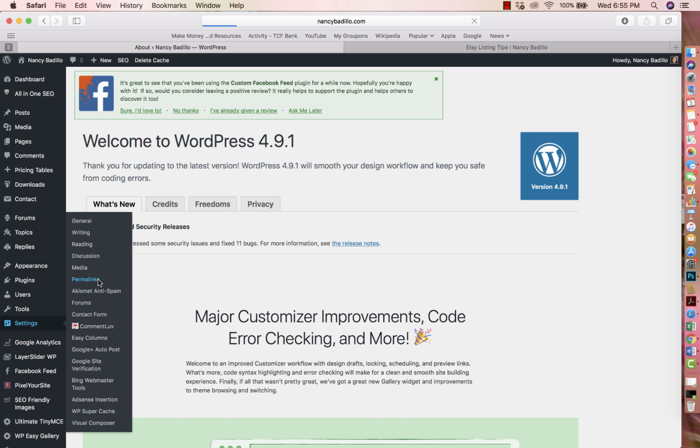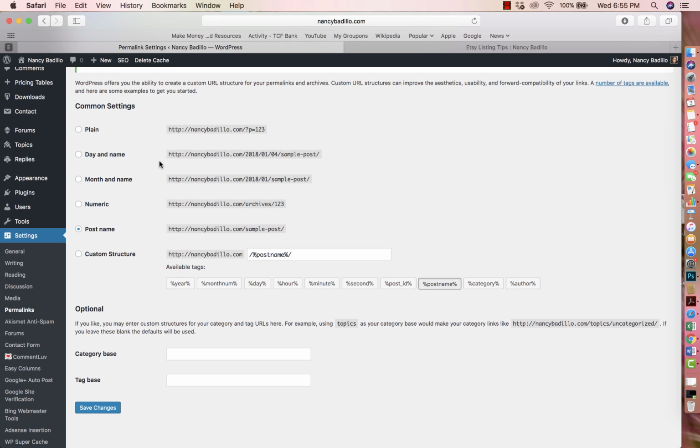You click on it, and it's going to give you these common sections here. So normally what I do, you could do either the custom structure or you could do the post name. I like doing the post name only because I already know that I'm going to use my keyword. So I normally name my article the keyword I use, I put it in the permalink. So by doing that, automatically it will show up.